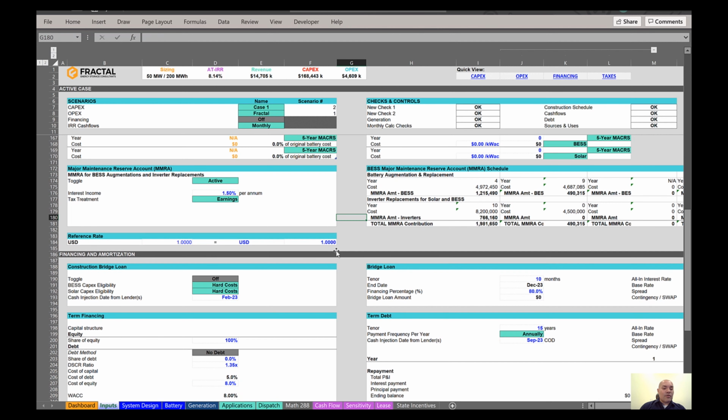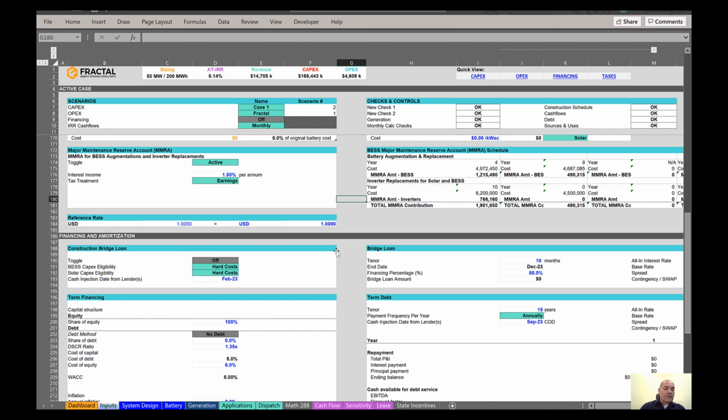Another really cool thing as we scroll down is financing. To facilitate construction, you might take a bridge loan or a construction loan. You can build that into the model now.